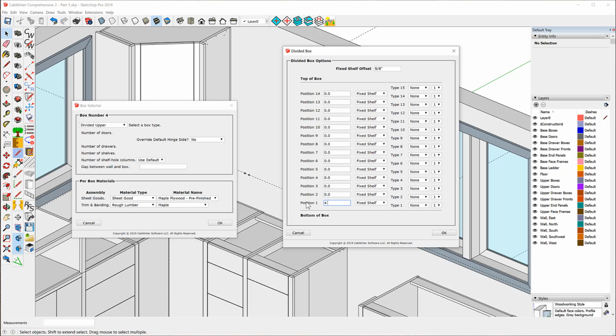This one's going to be 4 and 11/16. And let me just get these filled in first. 8 and 7/8. 13 and 1/16. 17 and a quarter. 21 7/16. 25 5/8. And 29 13/16.